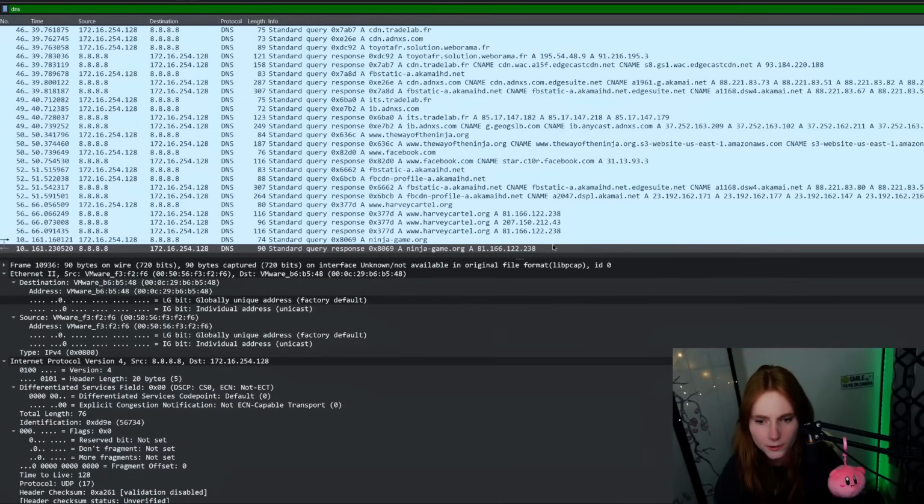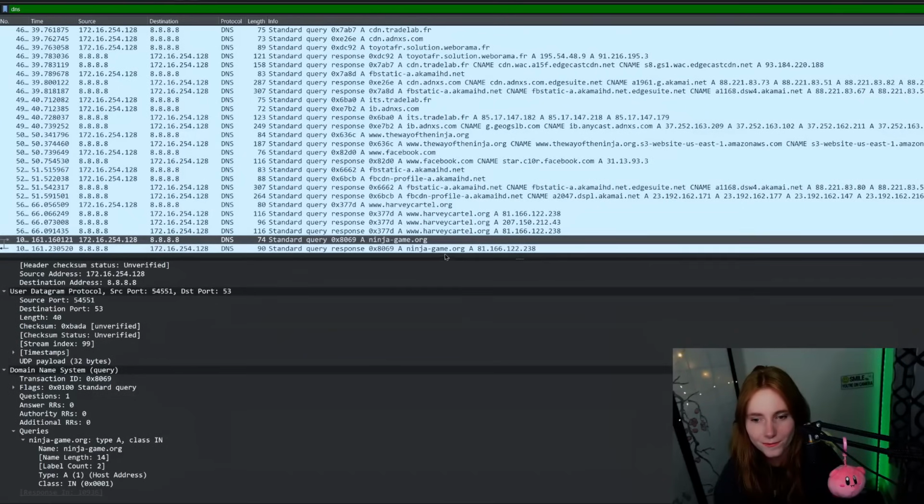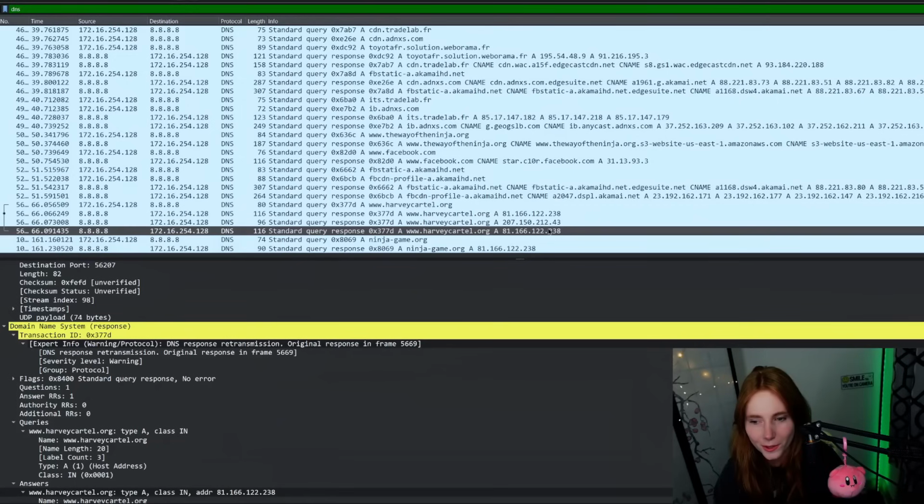So, you see here, ninjagame.org. And then you see the IP, 81.166.122.238. This right here is the spoofed website from the attacker. That's the attacker's IP. It beat this one. Right here, 81.166, attacker's IP.